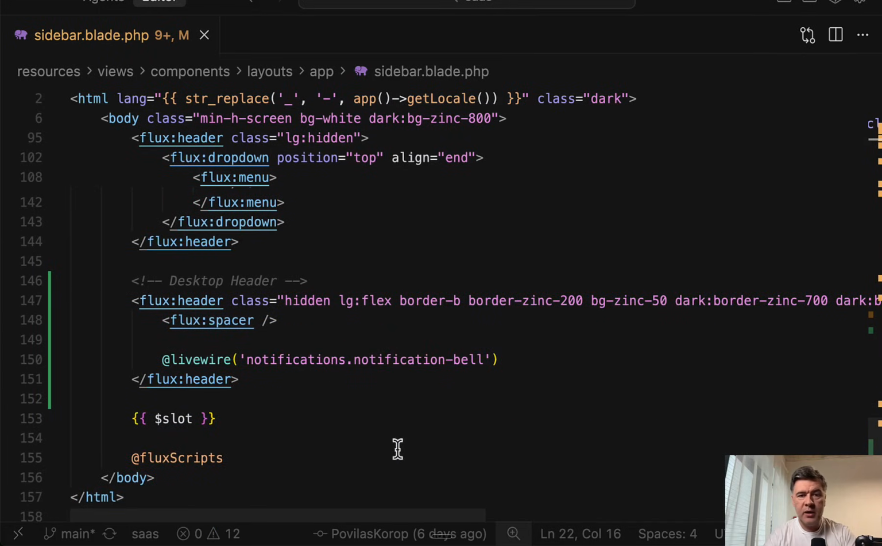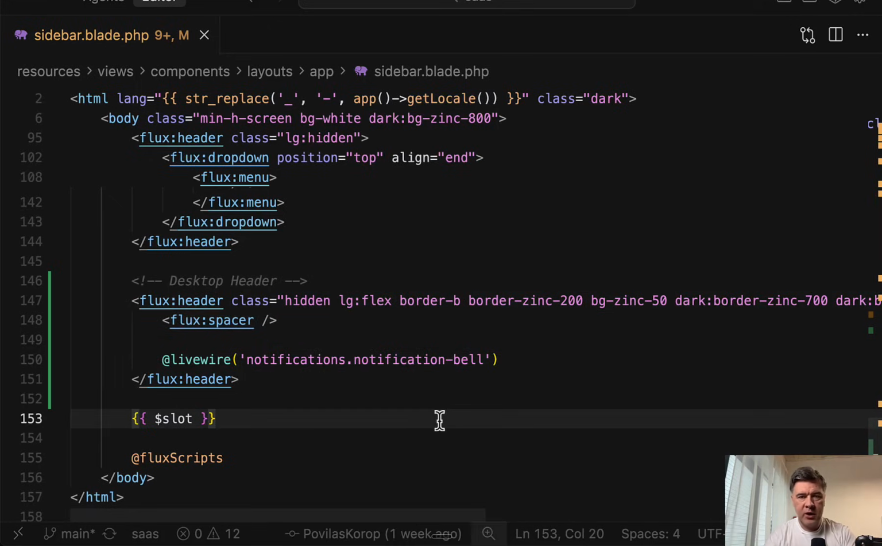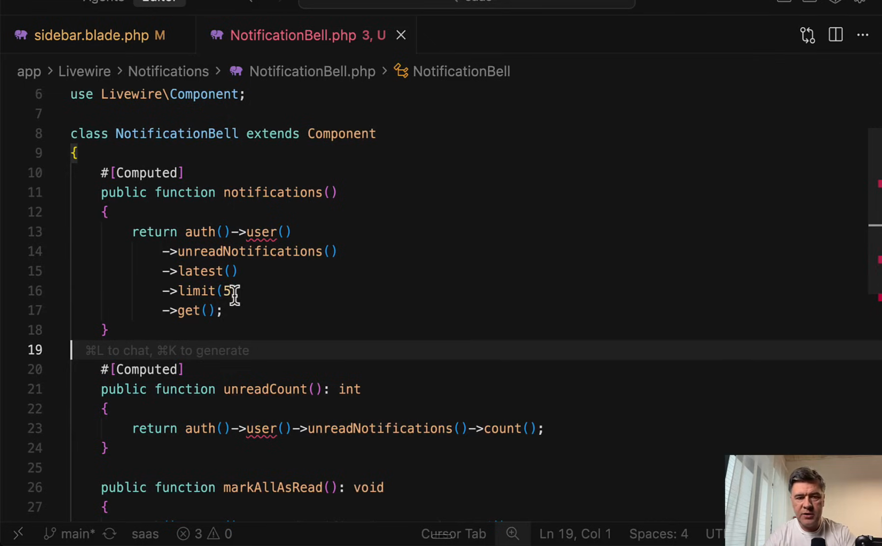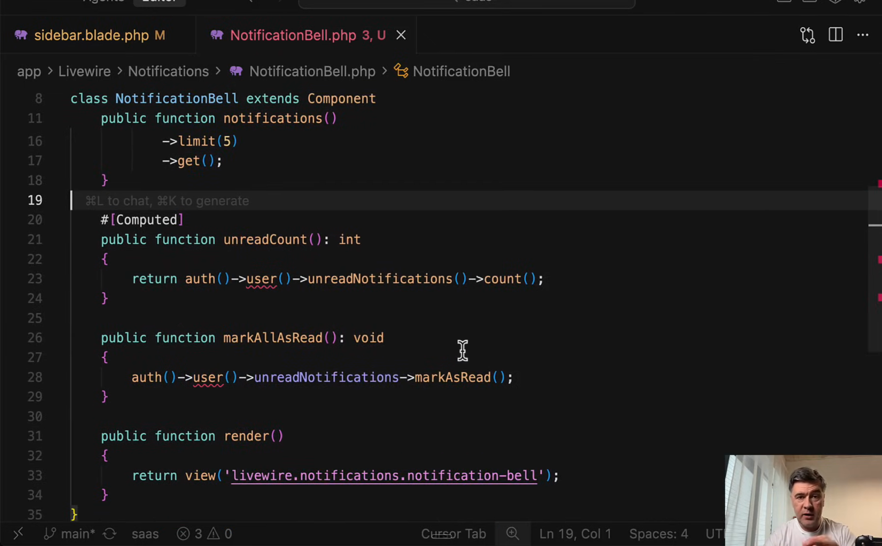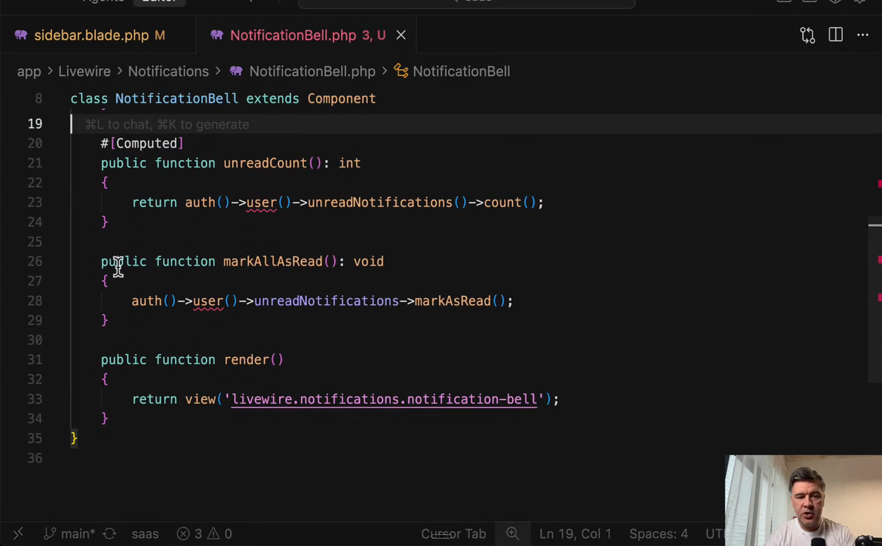In the sidebar blade at the very bottom, we add another flux header with that Livewire component for the notification bell. That Livewire component has a few properties, notifications themselves, and then unread count for the number behind the bell. Then we have render with typical Livewire blade, and then the function markAllAsRead. You saw that already in the demo.